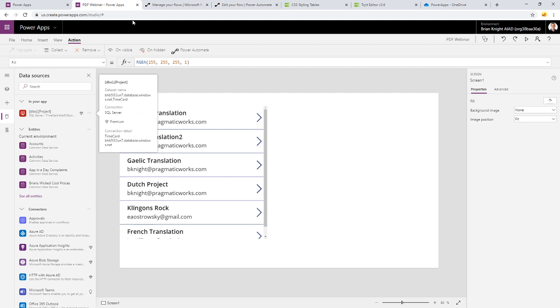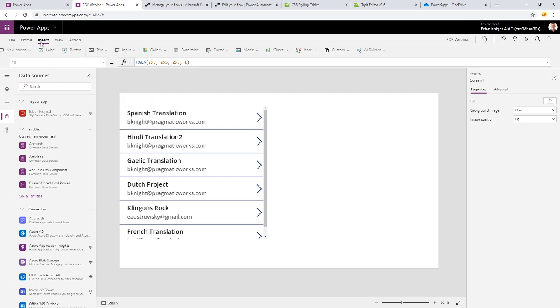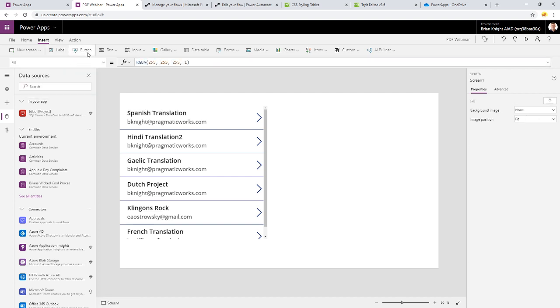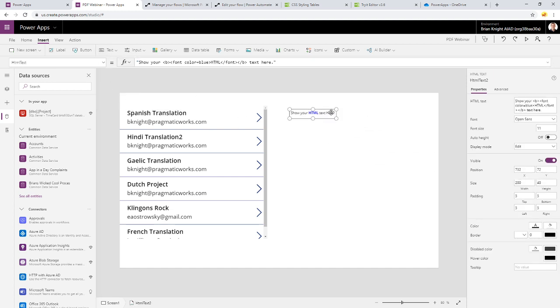So first of all, we're going to drop in some HTML text here. So we'll go to Insert and we'll drop in text and HTML text. Now, this is not a required step. What we're using this for is ultimately to help you visualize the HTML and debug it before we go through the flow steps. So again, this is not required.